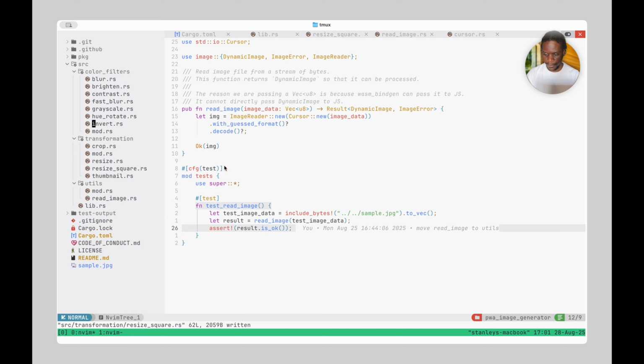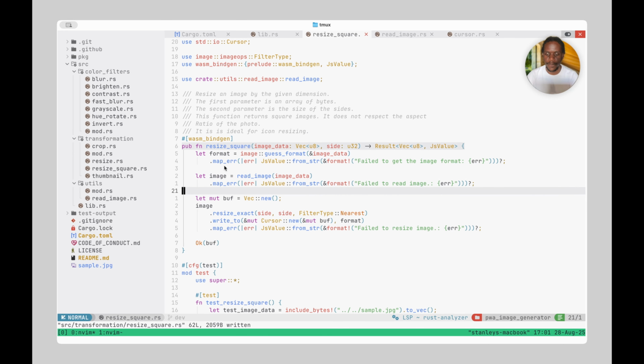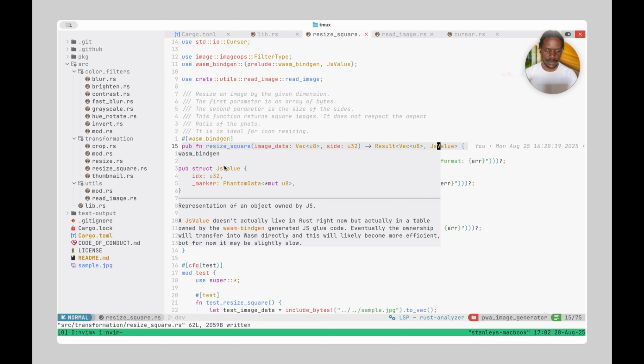Now back to our resize square function, which is over here. So of course, we know it will either return an image or it can fail. Because it can fail, if we check out our signature at our return type here, we're also returning a result. The JavaScript side expects a vector, an array of bytes, which they have their own name, Uint8Array, or a JsValue, which is the wasm-pack way of doing JavaScript errors. So a representation of an object owned by JavaScript.